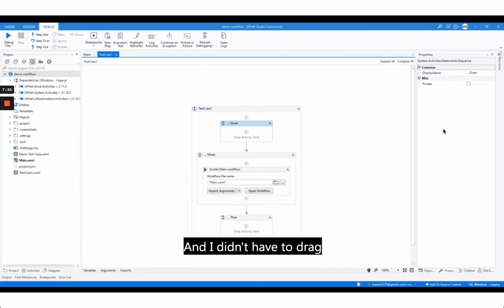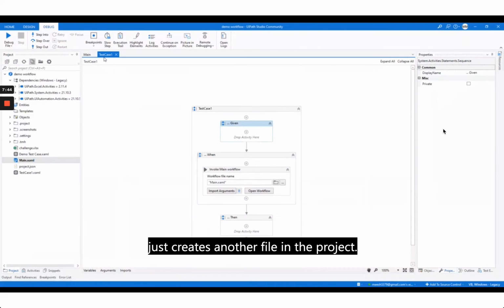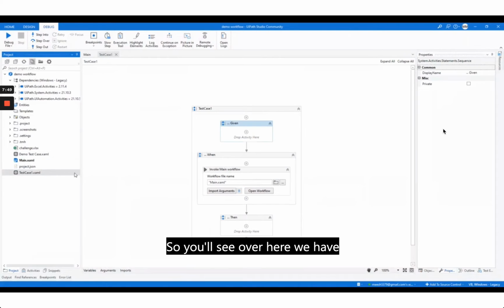And I didn't have to drag anything on the screen. It was just all through that little widget that we went through here. It just creates another file in the project. So you'll see over here we have another XAML.